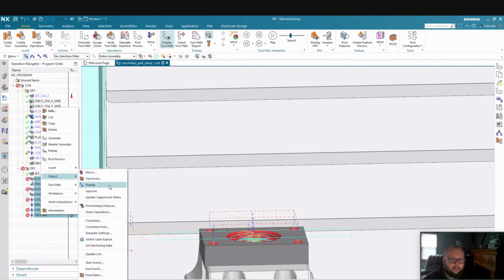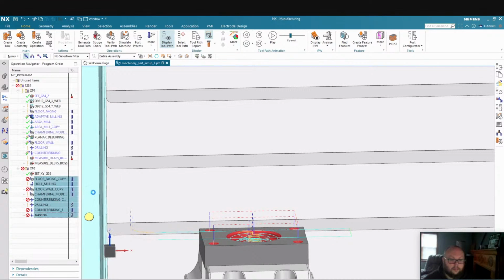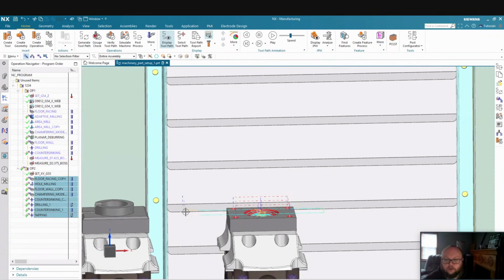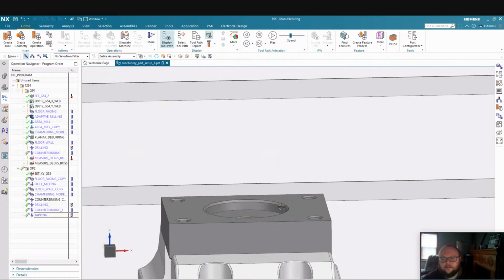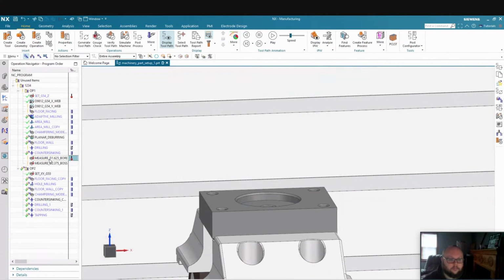Same thing. I'm just going to go ahead and approve these operations for right now. Of course, you would most likely want to generate them, but just for the sake of time, I'll use the approve method. And I'm going to measure one last feature here. I'm just going to inspect this 2-inch bore.